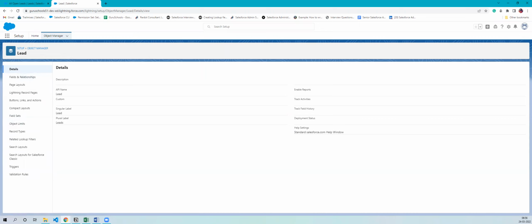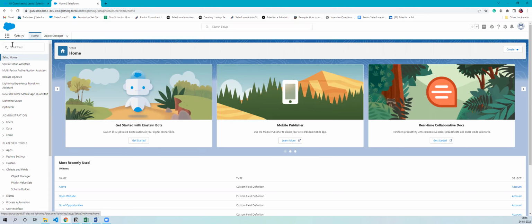And in Classic, we do not have this object manager button. We can directly search for each and every object from the same quick find box. The only difference in the setup page is that we have a special object manager button in the Lightning user interface.